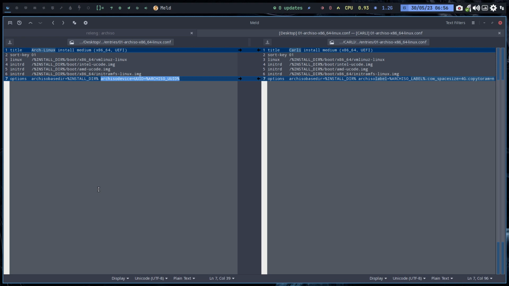Control C. There is no device here. I guess the label is going to be abandoned. And my story ends here. Control V. I want to keep my cow space and a copy to RAM. But we're going to use the Arch ISO UUID or something about unique universal ID something. You Google it. Just the number.